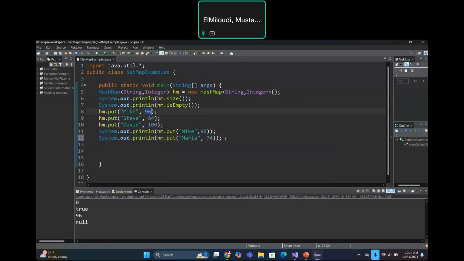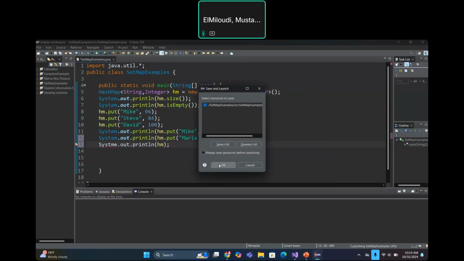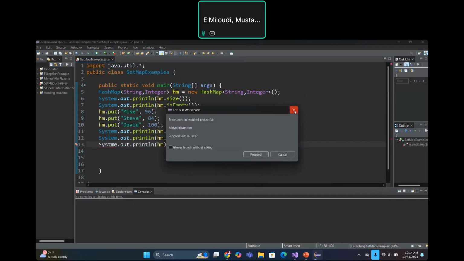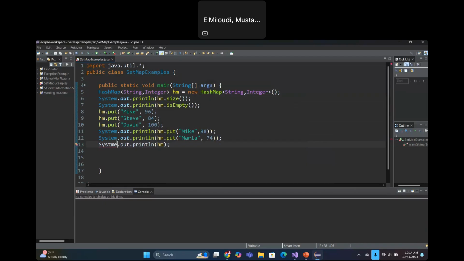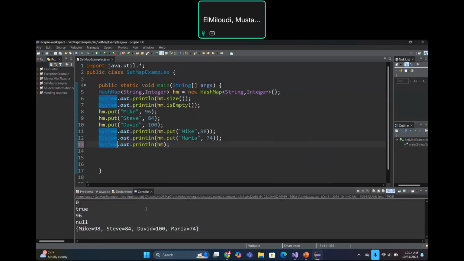Okay. Now let's print the entire map. So if I print hm, it's going to give us all the elements, keys and values, side by side, separated by an equal sign. So if I run the program, you can see the map is like a table. So you have the key, equal sign, and then the value associated with it as a pair.